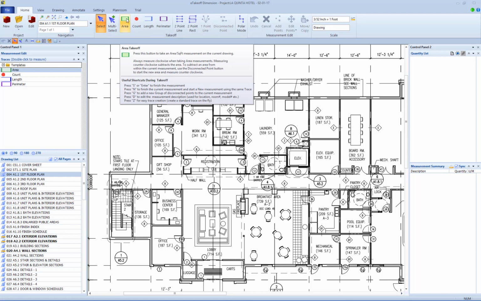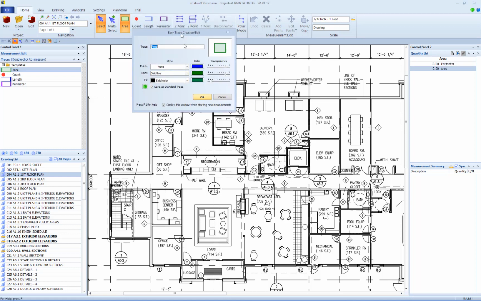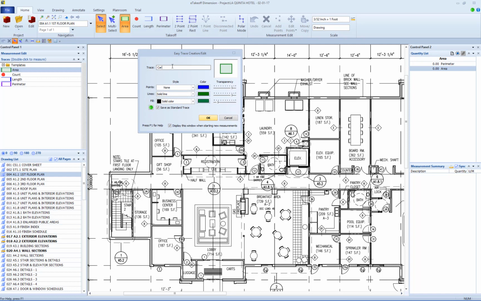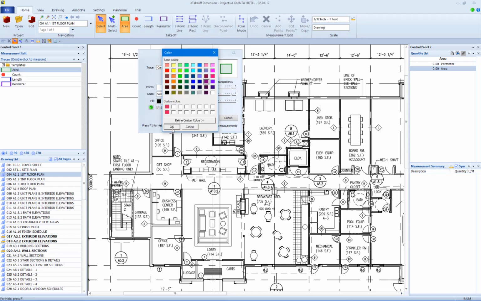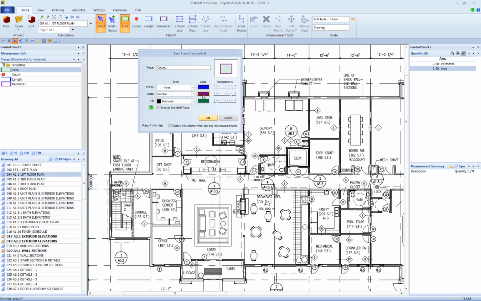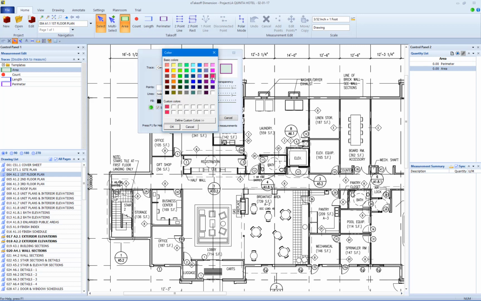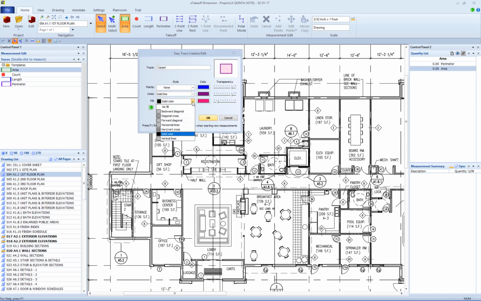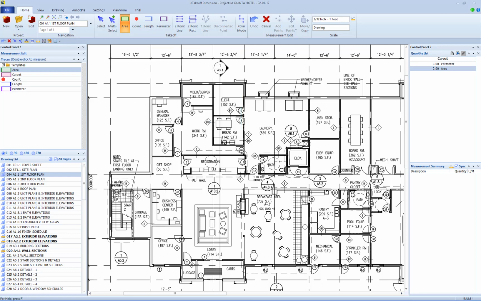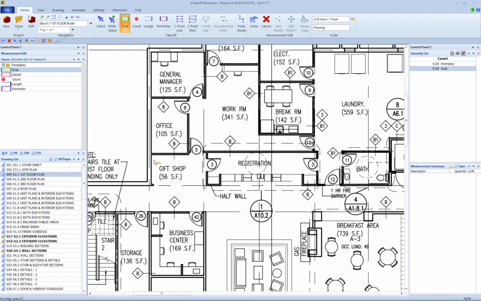The Easy Trace window will pop up, allowing you to create a standard trace. You can quickly add a new trace name, choose how the measurement looks with line styles and color, and fill style and color. If you want to save the new trace to your custom trace list, make sure this box is checked. Now you have changed the default area trace to a custom trace, and it is saved in the trace list for later use, here.